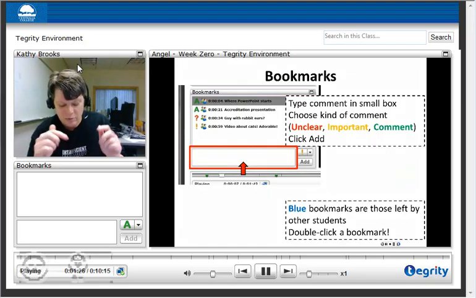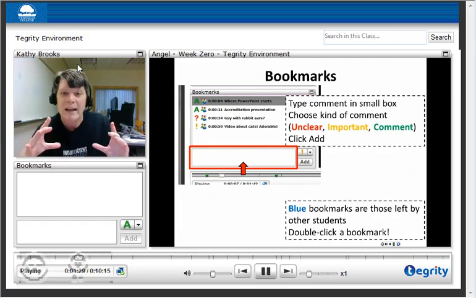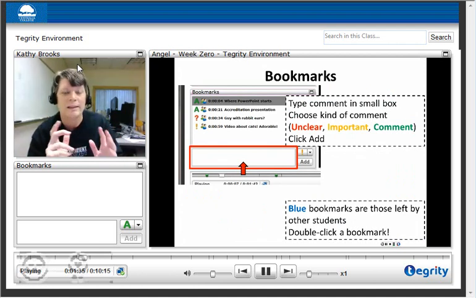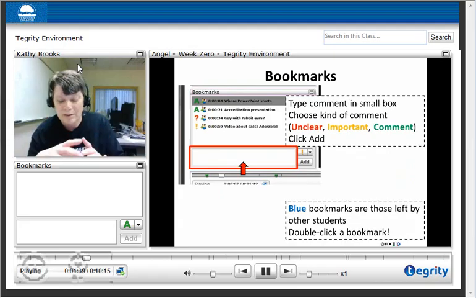One of the things you're going to see right underneath me here is a large white area, and this is an area for bookmarks. You can actually mark spots in the Tegrity recording, so when you come back later you can find them again. That's pretty neat. To make a bookmark, you're going to type something in the big white box down here.